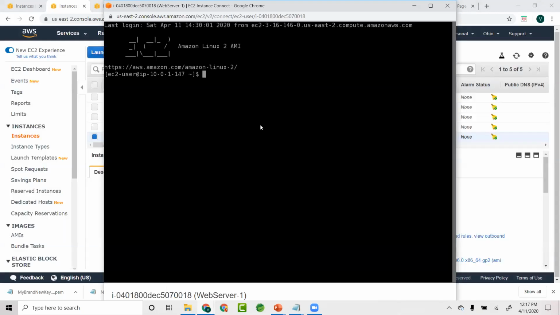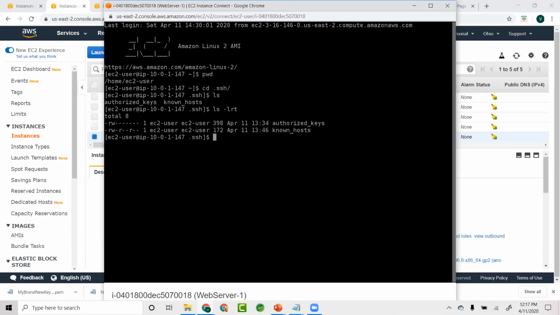Okay. So go to your home directory of your EC2 user. Go to the .ssh folder. I'll tell you some fundamentals about this whole key pair, public key and private key. When you generate a key pair, it will generate a public key and a private key, and it gives you the private key, and it will store that public key into your authorized_keys file.